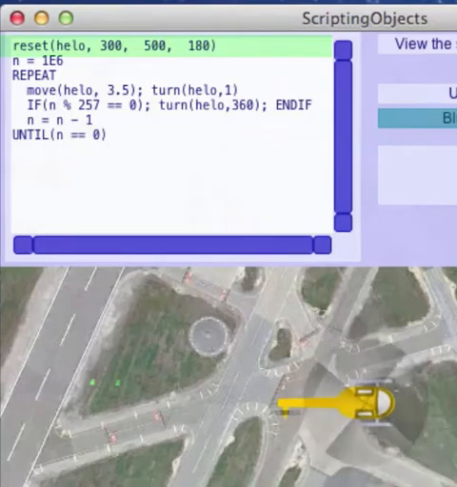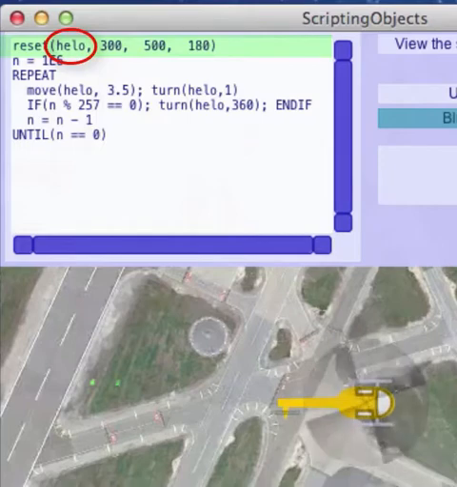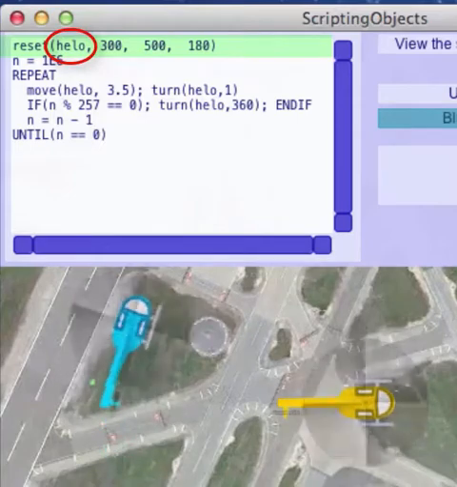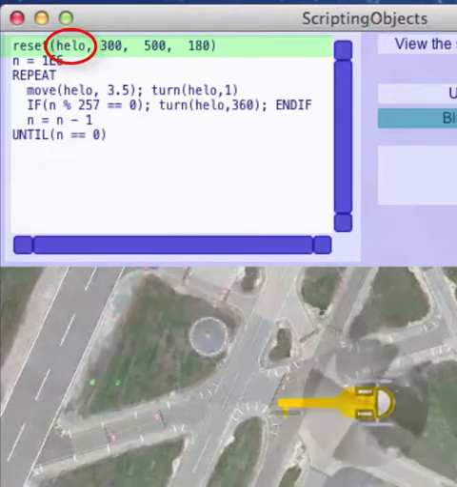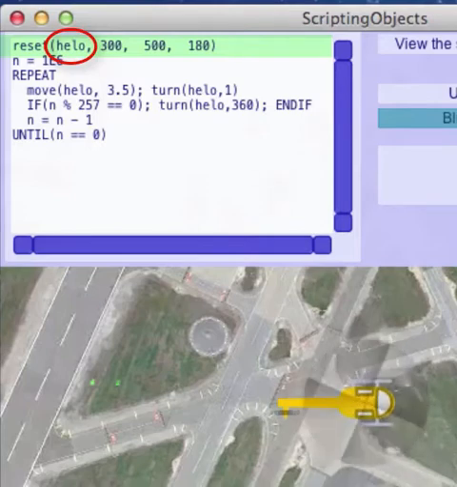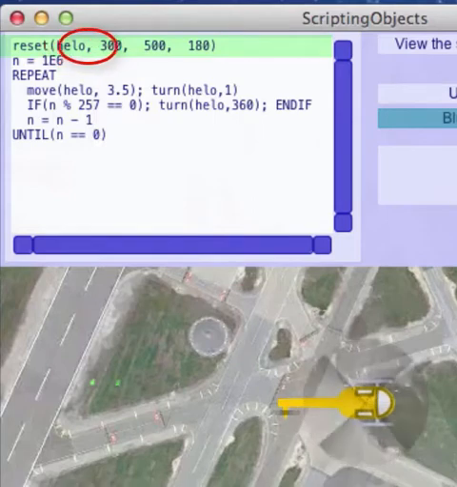Reset is the first of three user-defined operators that have been added to the library. It is a function that requires four parameters. The first parameter is the variable identifier for a helicopter, in this case helo. I have used the same identifier for both helicopters, but since every helicopter has its own independent script, this does not cause any confusion. It does mean that I can write a script that could be used by any helicopter.